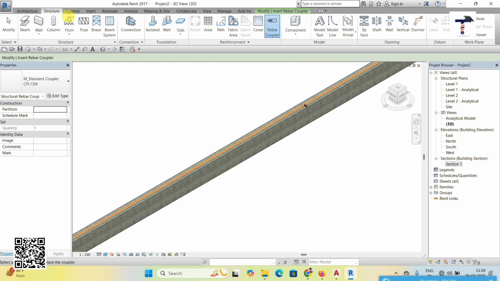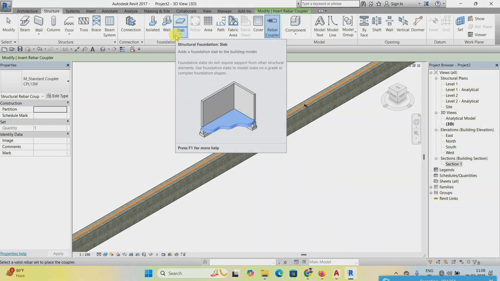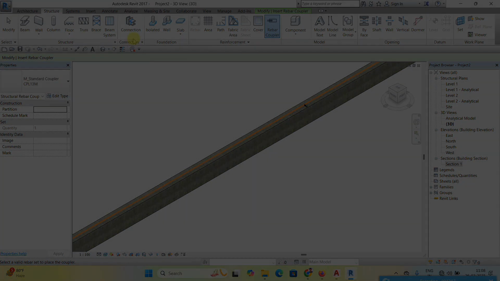Okay, all of you practice this reinforcement. This one is structure, not truss, and this one is foundation. Next class we will cover truss and connection.